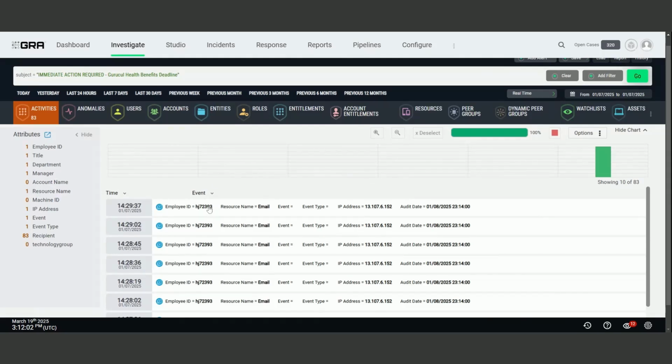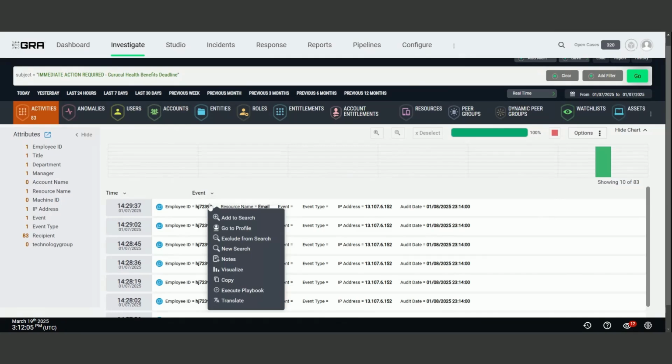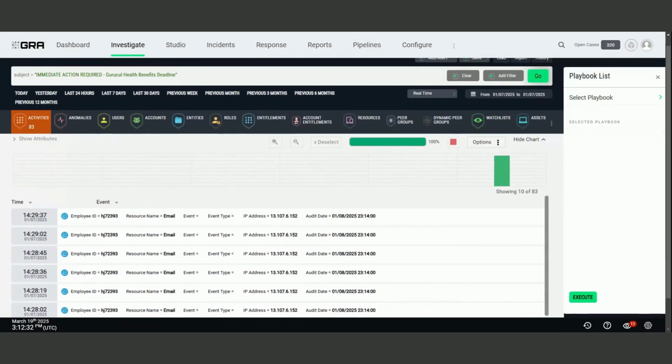Because of what Gurucul does in terms of enriching data at time of ingest, there are a number of things I can do here. I can go to the user profile page and extend my threat hunt to look at the sequence of events that have taken place either prior to or after the specific attempt, or I can execute a playbook right out of that. So let's say, for instance, I want to reset this specific user's login. I can come in and run a playbook right off of this page here.